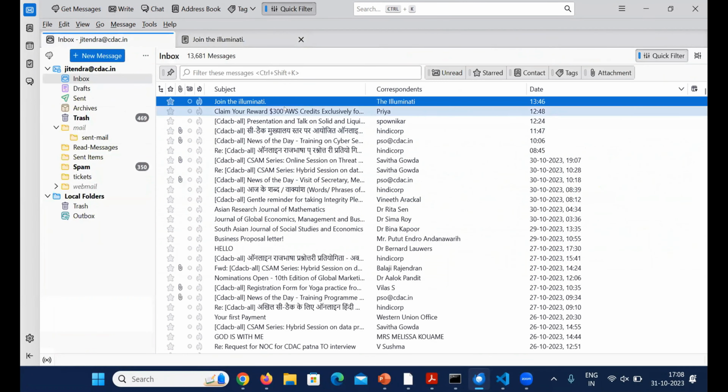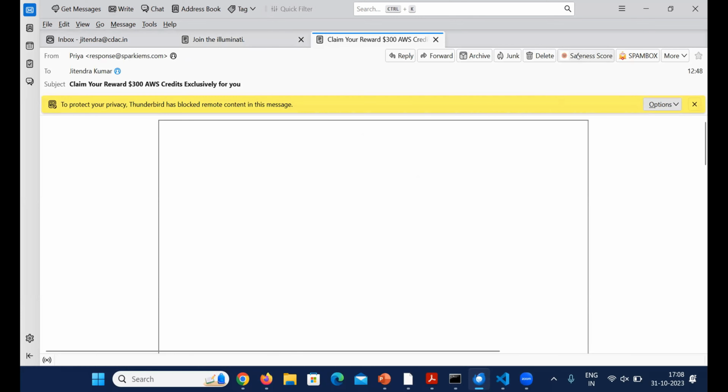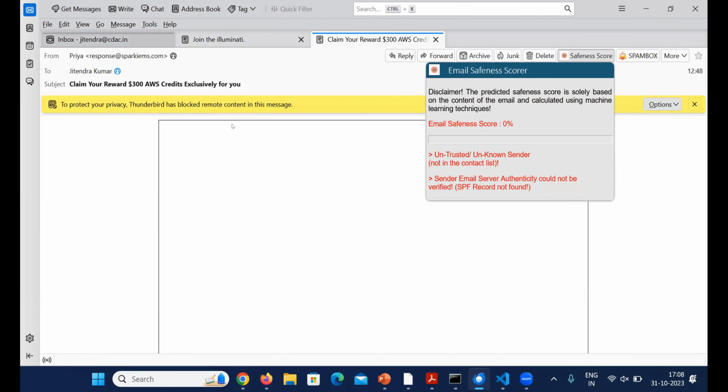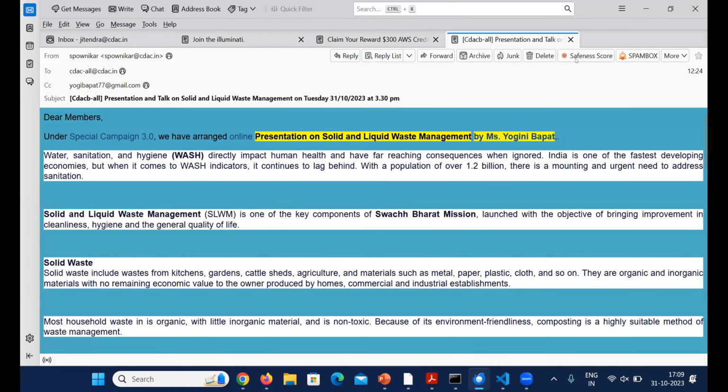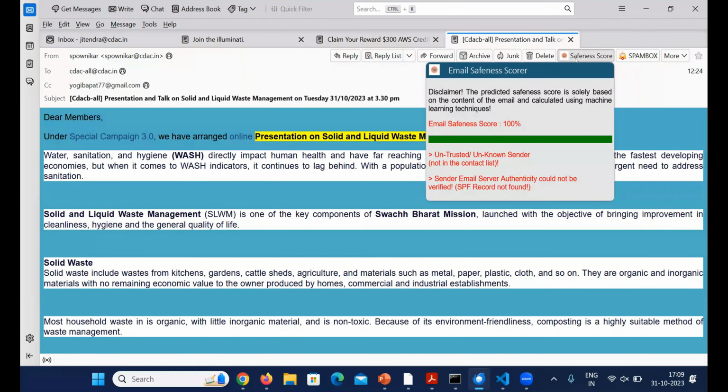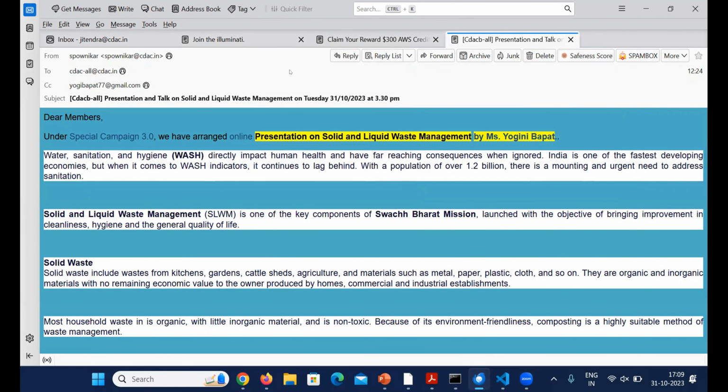And this is another email. This is also a spam email, and you can see here the score is low. And this is a genuine email, and here you can see the score is high. If a score is low, then it says that you should not take any action on that mail. It means if some links are there in that email, you should not click them because they may be for phishing. It may take you to a phishing website, and there they may steal your login ID and password. That's why you should be cautious.